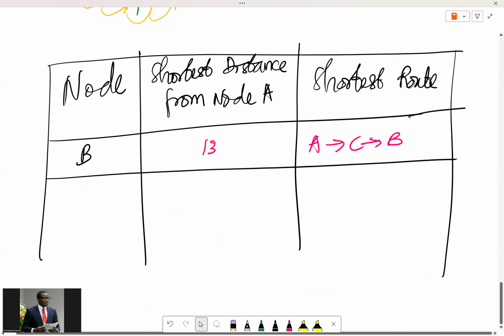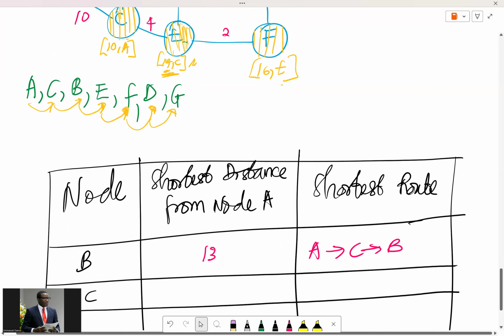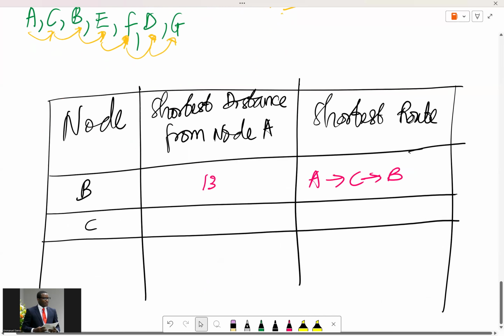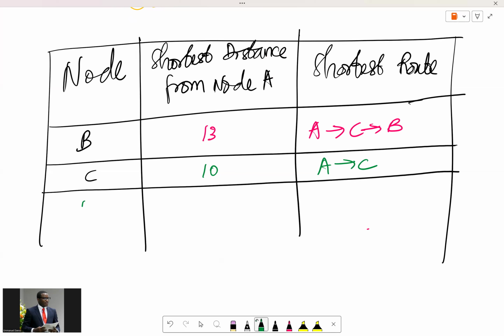Then if you look at node C now, the shortest distance to C is 10, and that is straight from A. So the shortest distance is simply 10, and it's best you move from A to C directly. Okay. Then let's look at node D now.